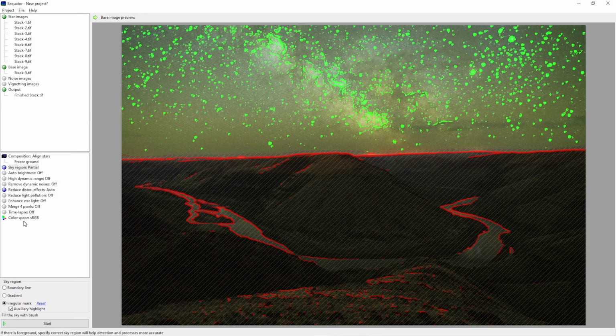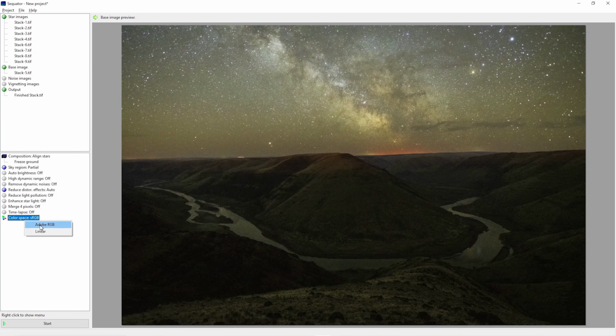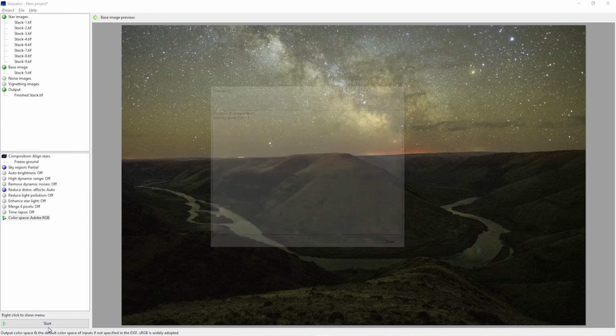So the last thing I want to do is change my color space. I want to right click on it and make sure it's Adobe RGB, and I'll show you why later in Photoshop. And now we're set to hit start.